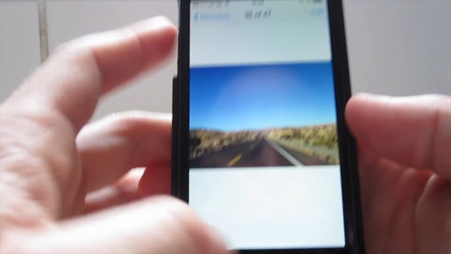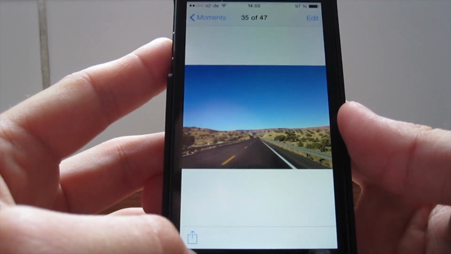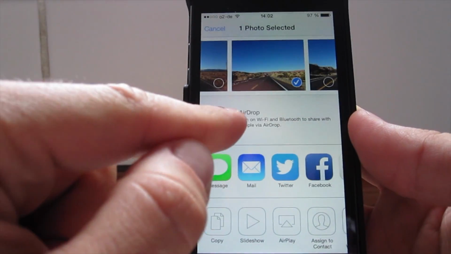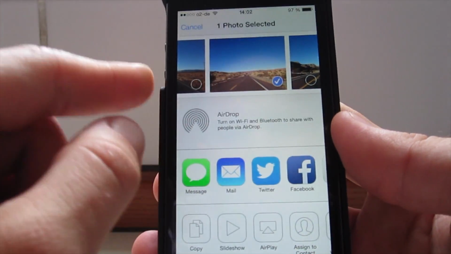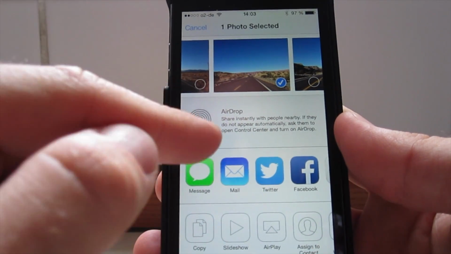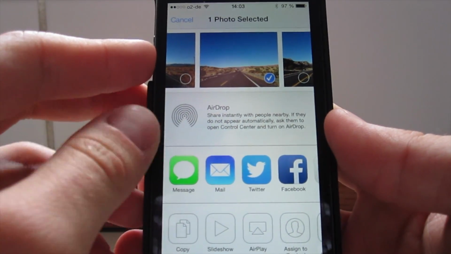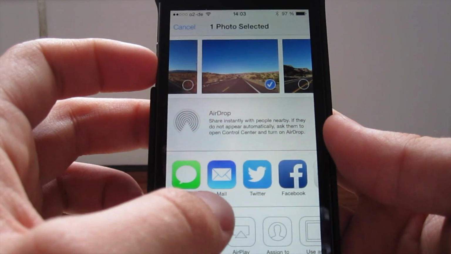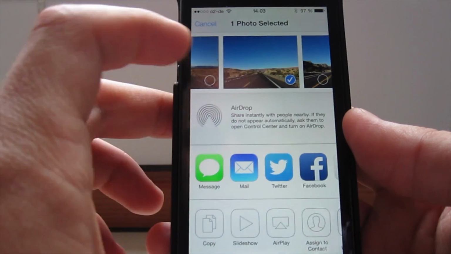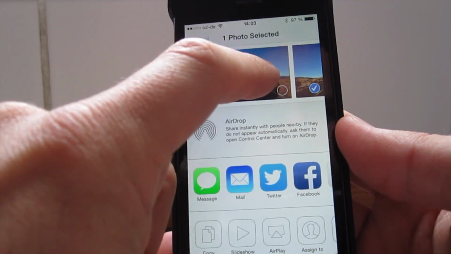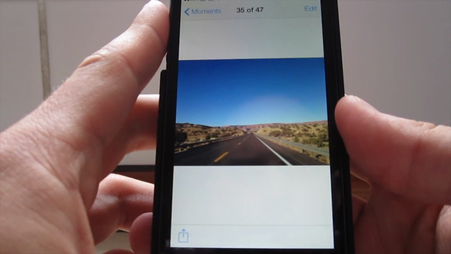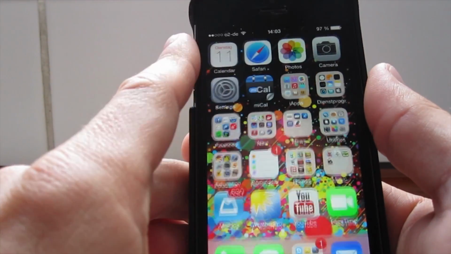Just gonna pull up a picture that I took in Arizona. So what you can do is you can use your Airdrop function, and it says turn on Wi-Fi and Bluetooth to share with people via Airdrop. And so now I turn it on, and this is really nice because you can not only message that to someone or email or Twitter, but you can do Airdrop as well, and you can select more. Let's just say you want to use this one as well. You can do Airdrop, which is really nice.